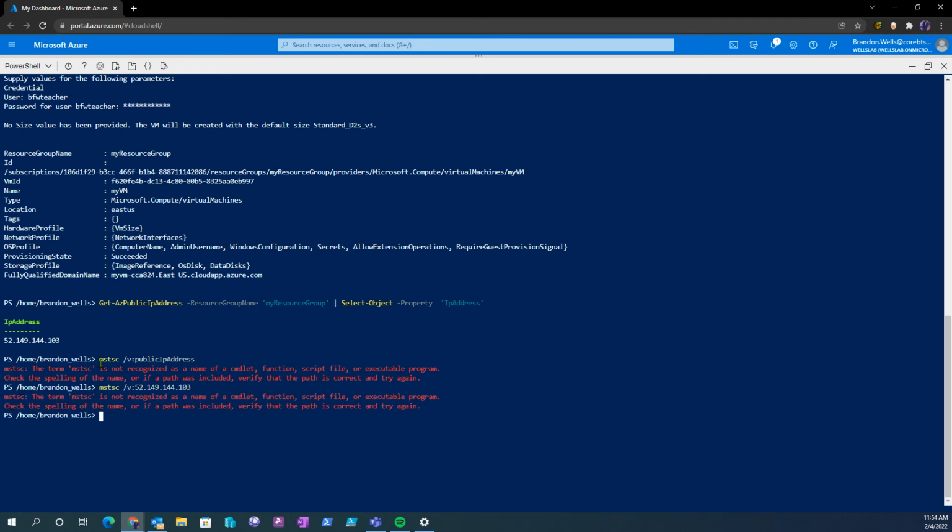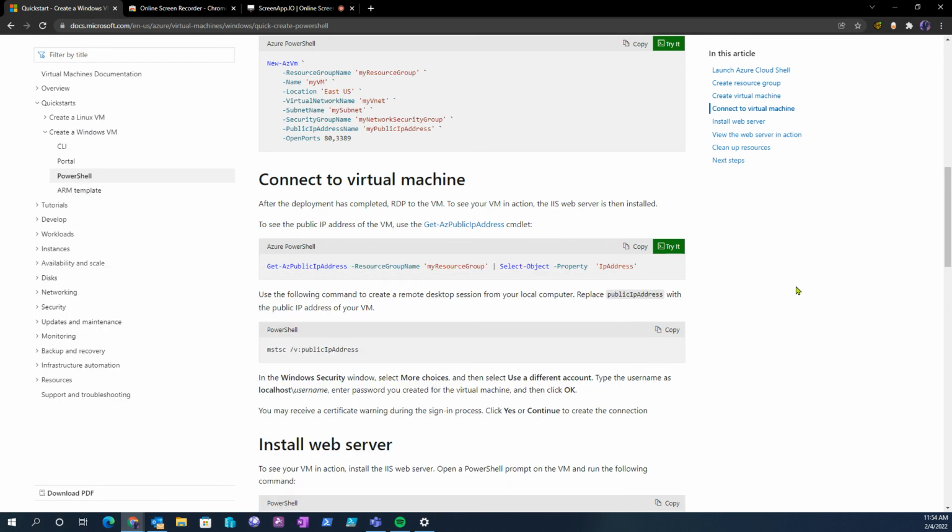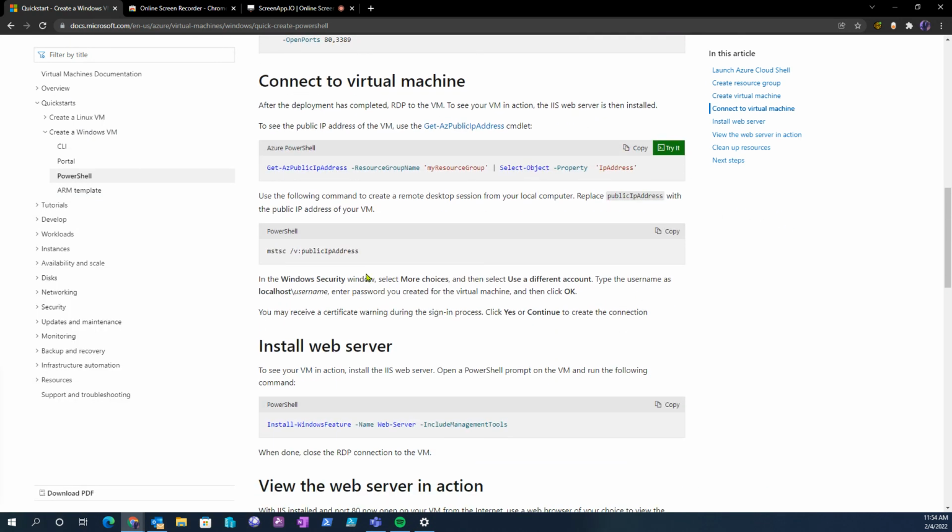All right, so it's not recognizing that MSTSC command. That would be the command used to open up the remote desktop connection to the virtual machine. So I might need to enter that elsewhere. I'm trying to quickly go through this and I haven't. Yeah, it says replace the IP address with the IP address of your VM.